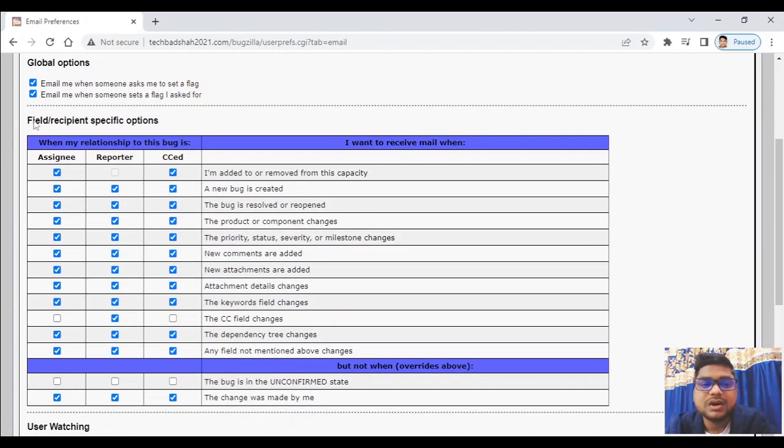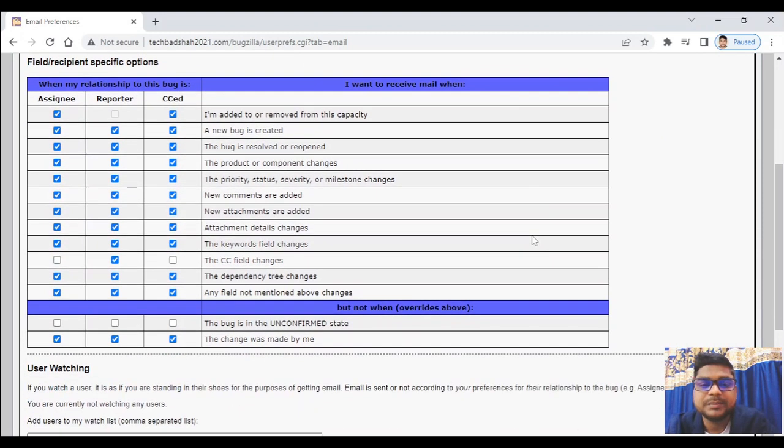Okay, so an individual user in Bugzilla is given these kinds of options. So when my relationship to this bug is, say, I'm assigned, added or removed in the capacity, or CC'd, or a new bug is created, these kinds of options are available. So this is your role: assignee, reporter, or CC on any of the bugs.